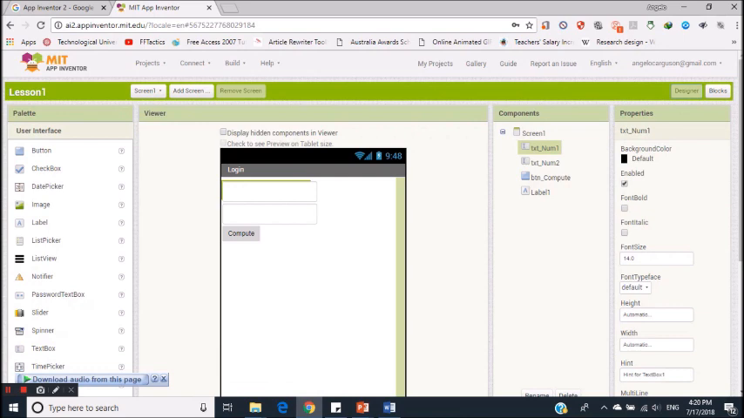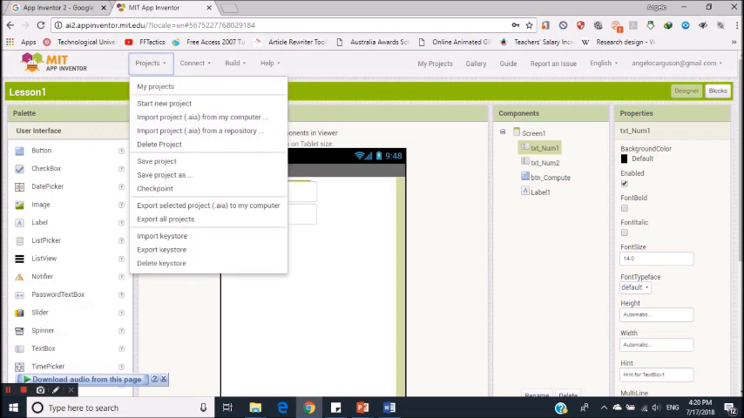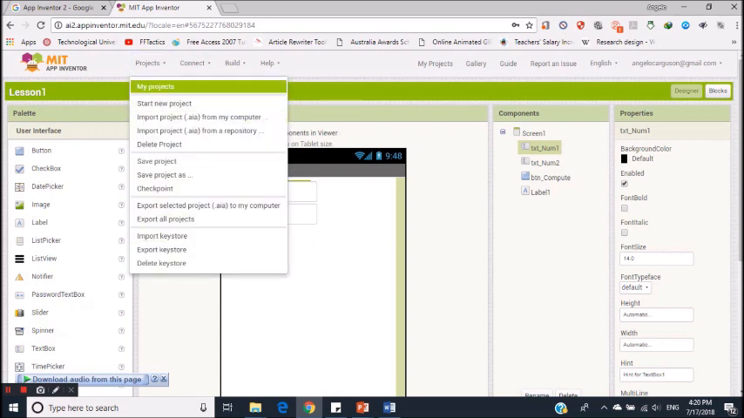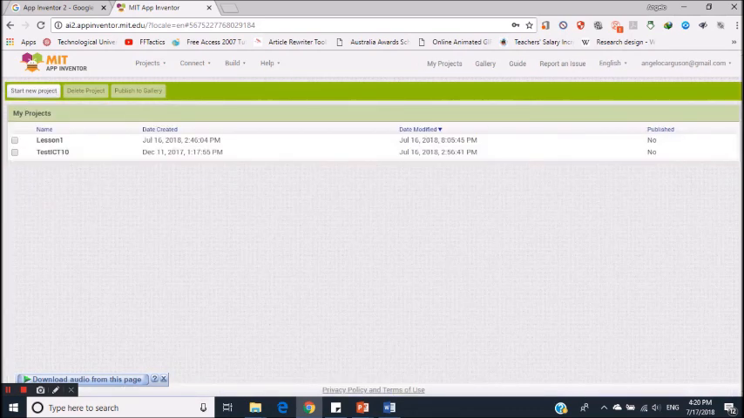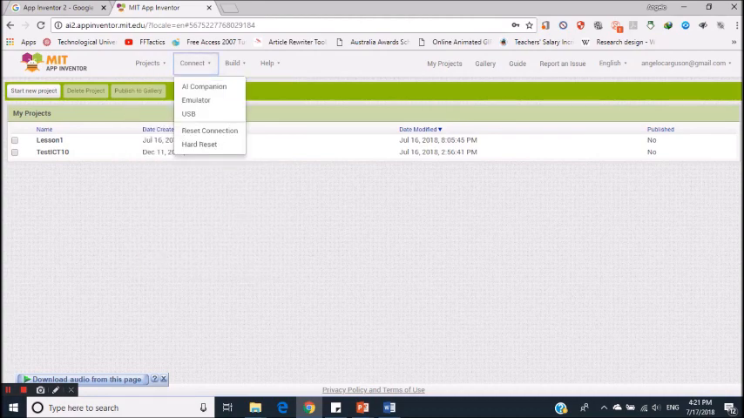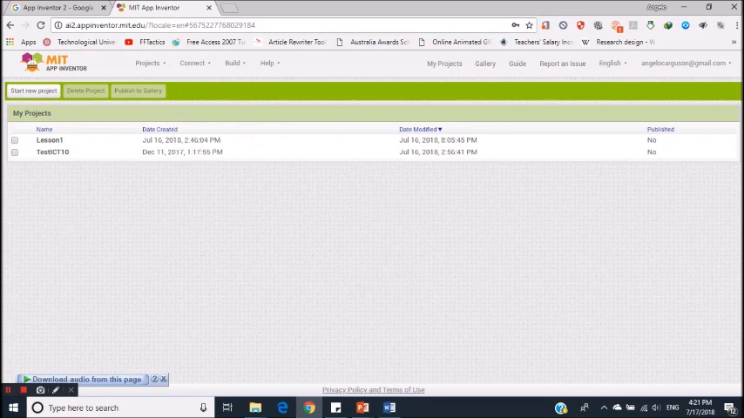Now let us talk about the things that can be seen at the top of our App Inventor tool. At the top, first we have the projects. When we click on My Projects, this is what will happen. Next, you can also start a new project. And connect. Connect means you need to use the companion, emulator, USB, and there is also the hard reset, which I discourage you from using right now.